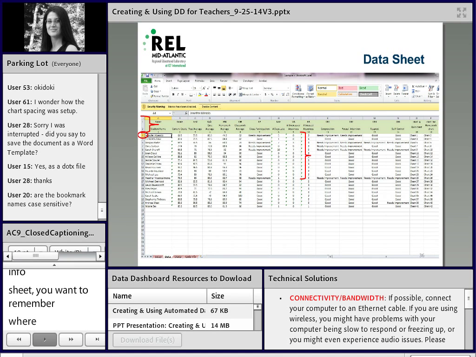Are the bookmark names case sensitive? I learned this the hard way. It was. For some reason with the macro, it is case sensitive. So thanks for asking, Beverly. They have to be exactly the same. Yes, exactly. So if you have grade with a capital G, make sure it's the same way in your Word template.